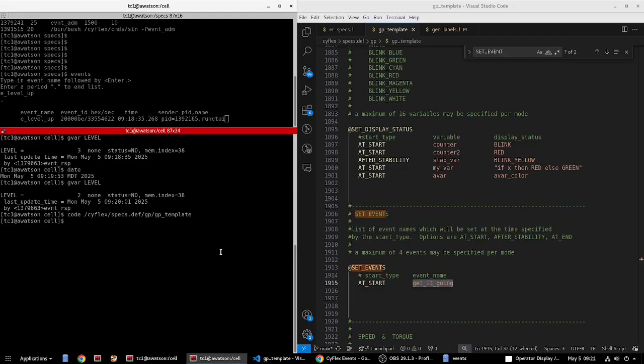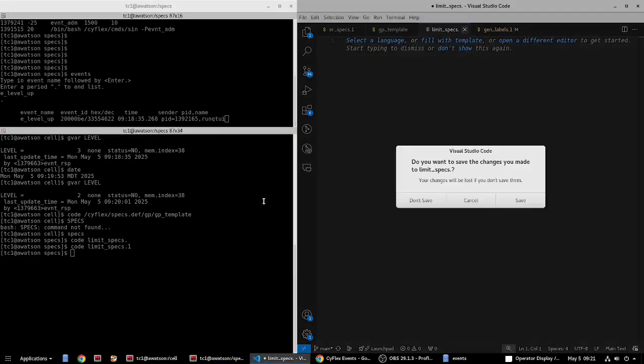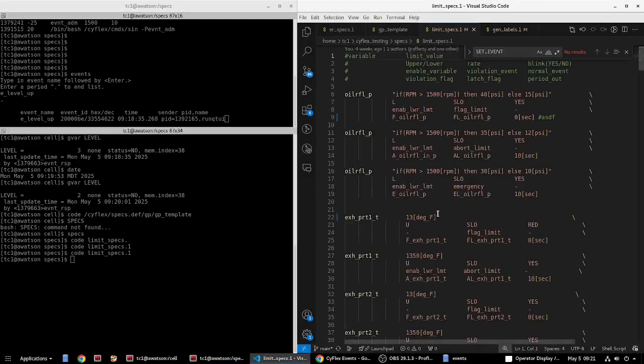Another quick example is going to be limit specs. Again, I've trusted tab too much, so I screwed that up again. Let's try it for the third time.